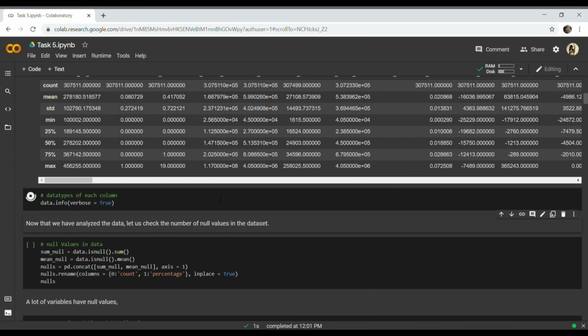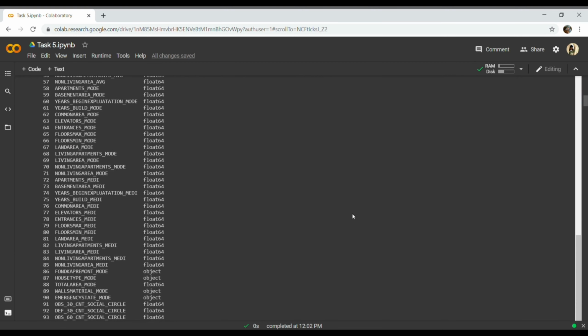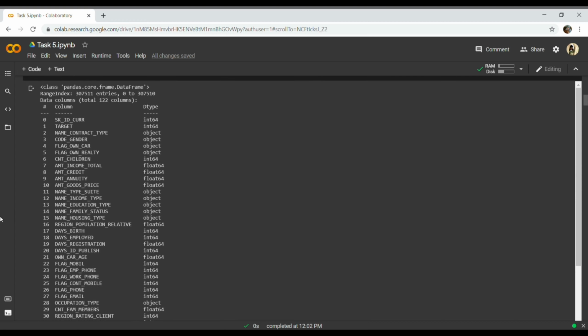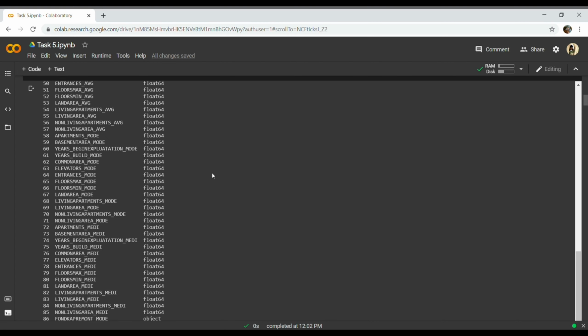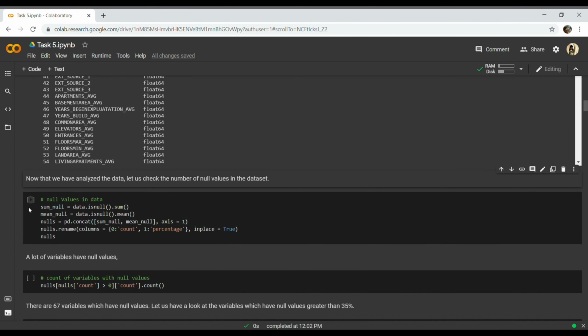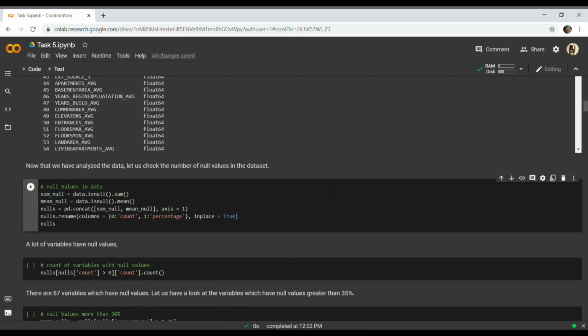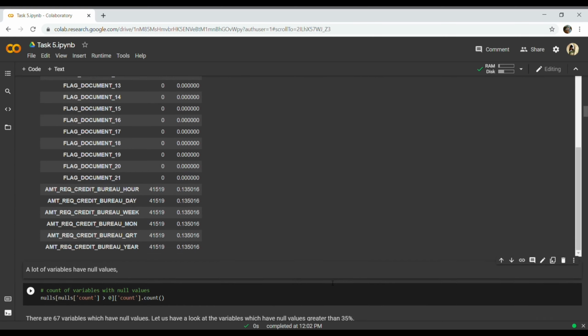Next is info, that is the data type of each column. We can see a lot of ints, objects and floats. Floats are many, ints are few, and objects are also there. Now let's see the number of null values in this data. Wow, there are a lot of null values.